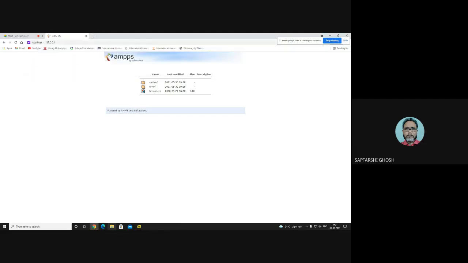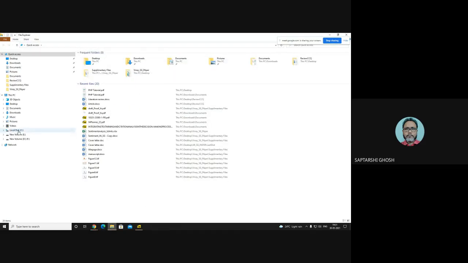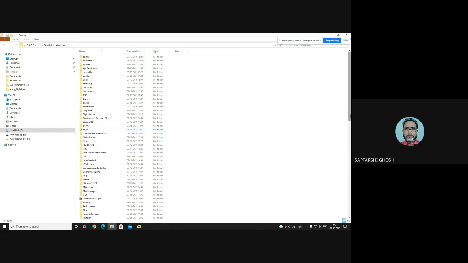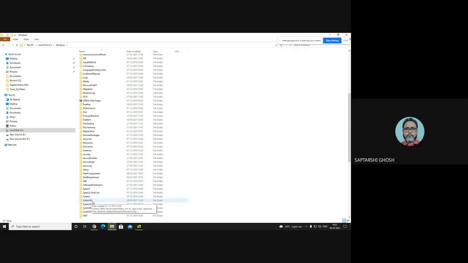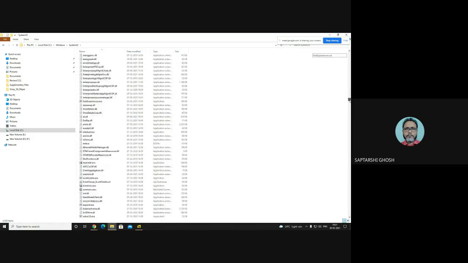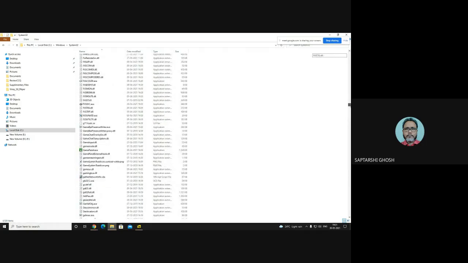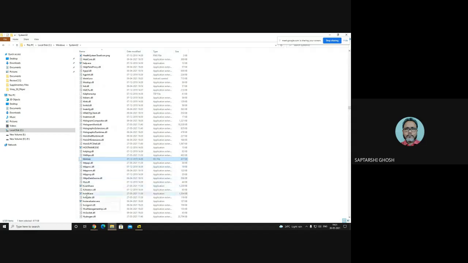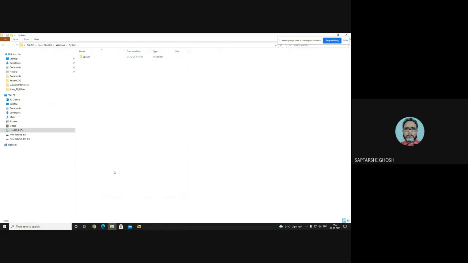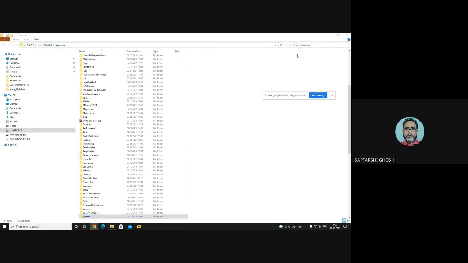Okay, then let me show you this. Go to this very important place. Go to C drive, then go to Windows, then go to System32, this folder, and then try to find one file named hosts, H-O-S-T-S. Okay, now Windows, let me search for this: host file.